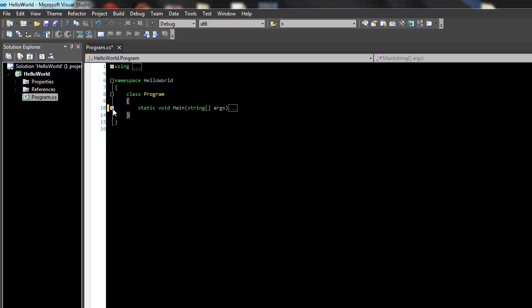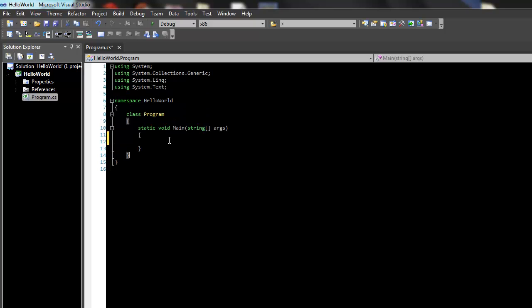And here we are. This is the main thing we need to focus on: the static void Main(string[] args). Basically every computer program needs somewhere to start. Otherwise, you'll have all of these thousands of lines of code, and the computer doesn't know which line of code to start at. So all C# programs have to have a static void Main method.